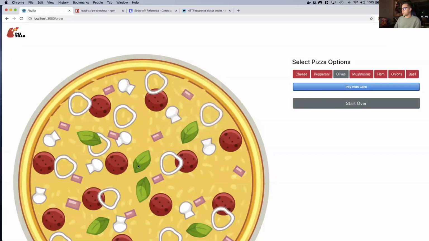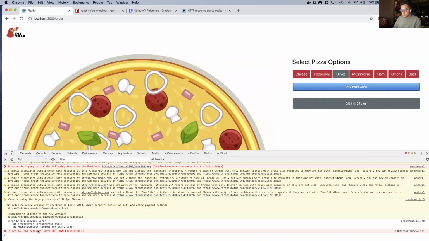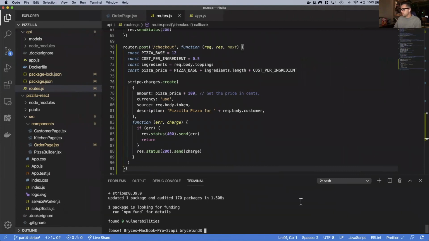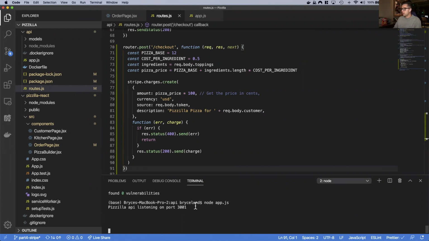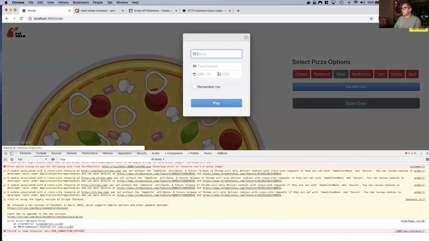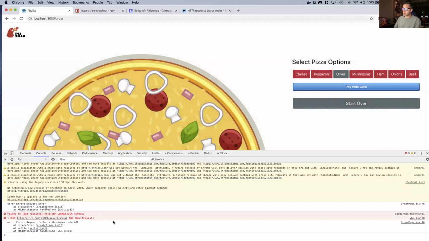And if we inspect, we can look at our console. And we can see that the connection refused to API checkout. Oh, so we forgot to start our server again, or start our API. Okay, let's try that one more time. We'll pay with card. Pay, and then it sends it off, gets our token, sends the token, and request failed with status code 400.